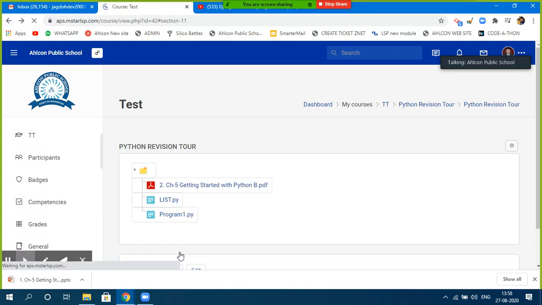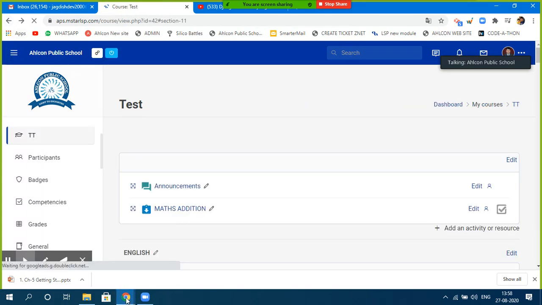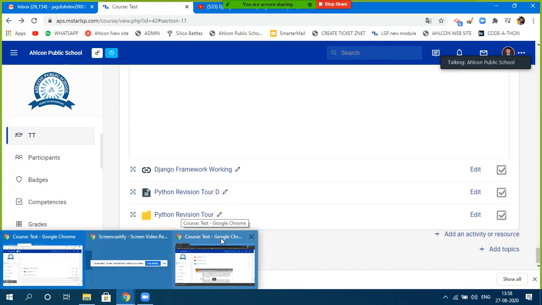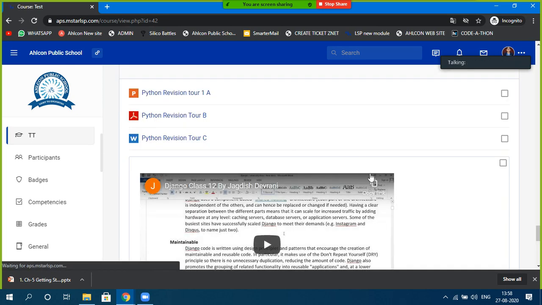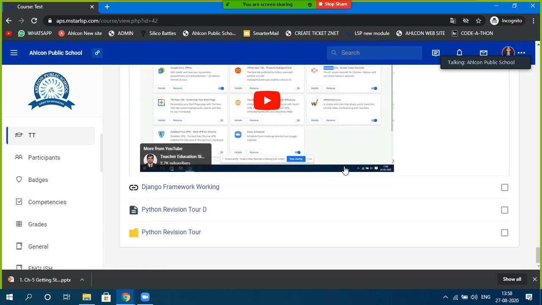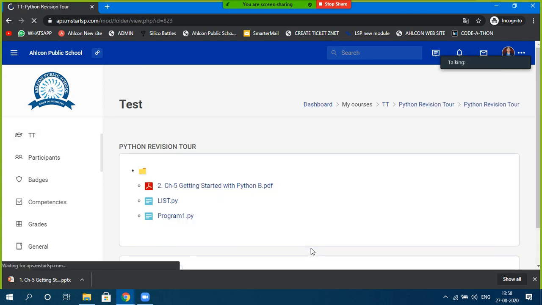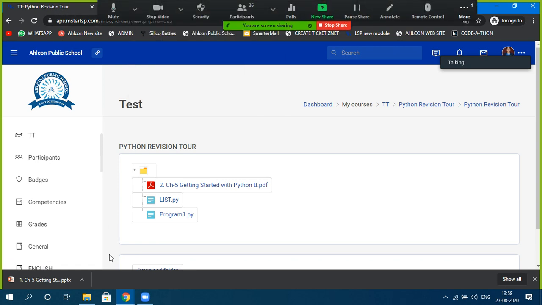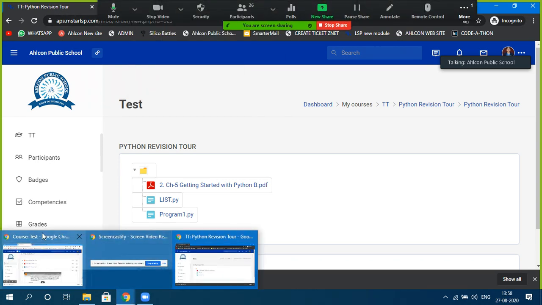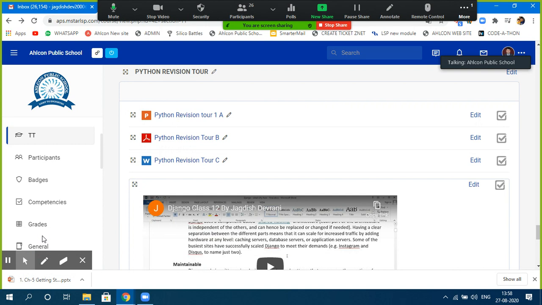Okay, and similarly, if I take you to the student's perspective, this is the student perspective. I'll refresh this page for you. Student will see the page something like this. This is the student's page, Ananya's page. So now I hope this folder part is also clear.